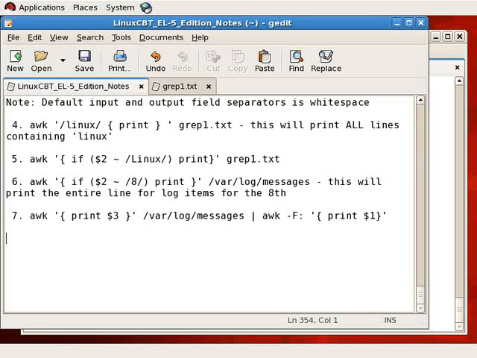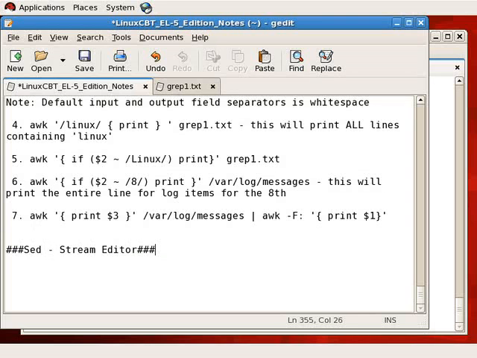Now another tool that's imperative that you know about for your survival as a Linux or Unix administrator is sed. It's a stream editor. Let's label this section sed, or stream editor. The purpose, or the function, of a stream editor is to allow you to edit streams of text. So it facilitates automated text editing.